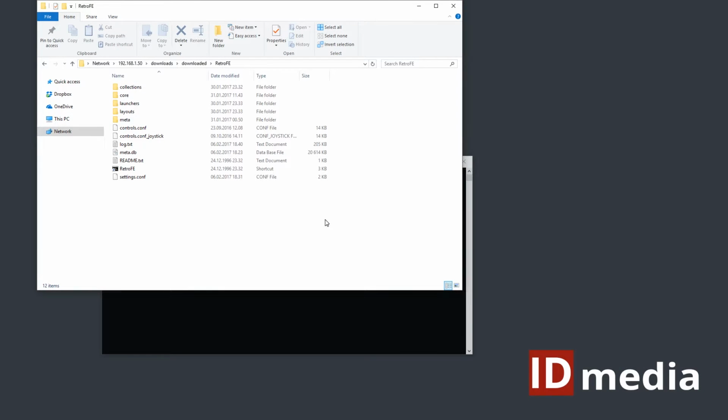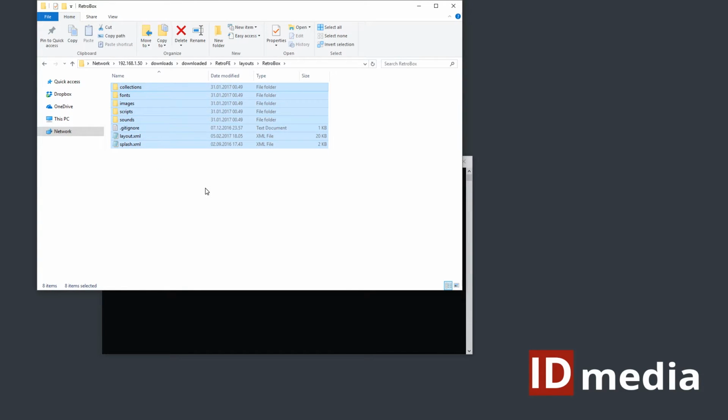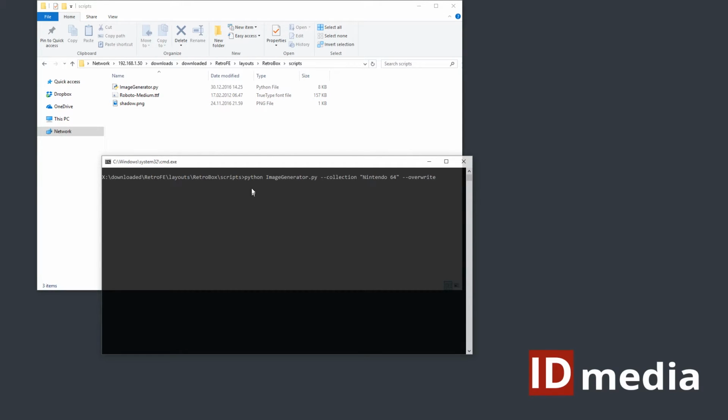Here I am in my RetroFE directory. When navigating to layouts/retrobox, you will see the theme files you would expect. However, I've also created a script directory that contains my script for generating the menu items, the correct font, and a shadow image that is used in the compilation process. The great thing about the script is that it's cross-platform compatible, and you don't need any special software installed except Python and a few libraries.